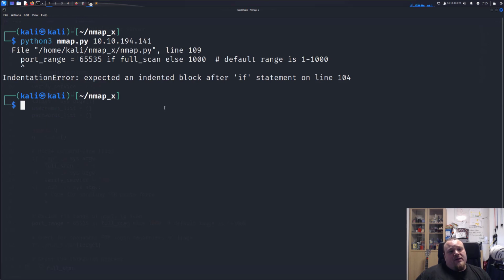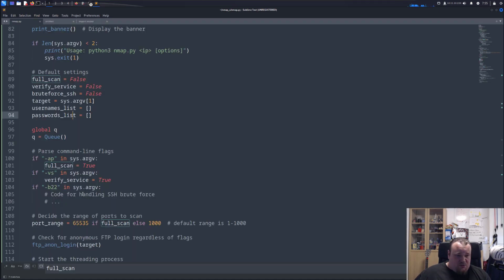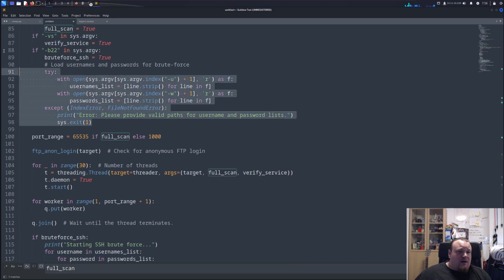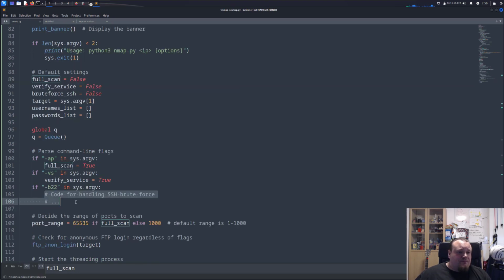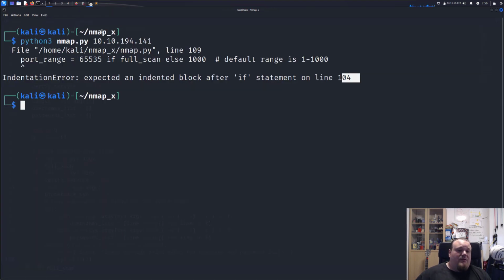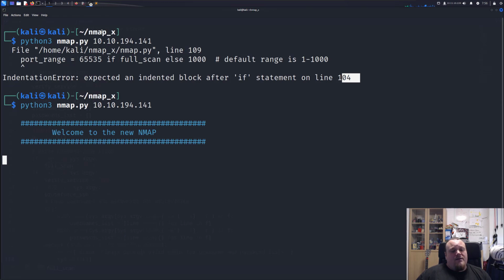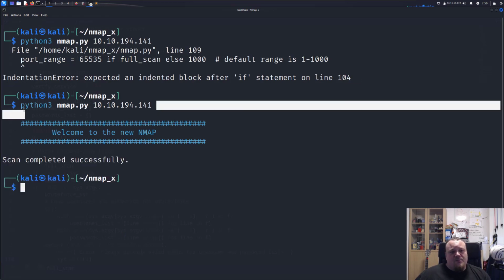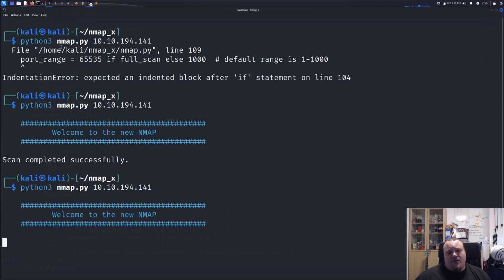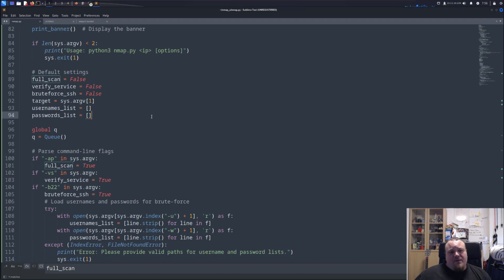Just the IP running again. Now we have an error, an indent error on line 104. Now we begin to get the errors. Oh yeah, so it's the code for B22. So we need all this right here. And it's a good thing that I can do Python. Let's run it one more time. Yeah, now it's running. Okay, so scan is completed. We have no open ports. That is quite disappointing.